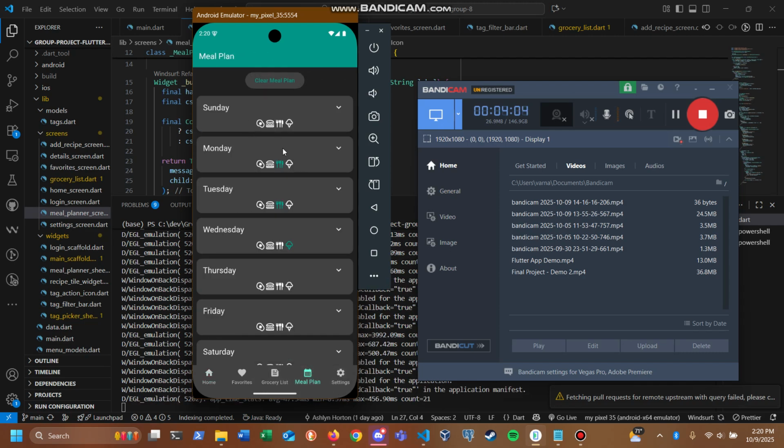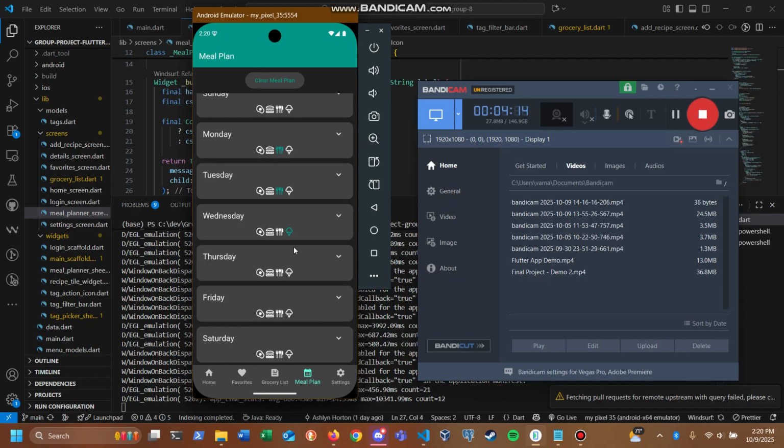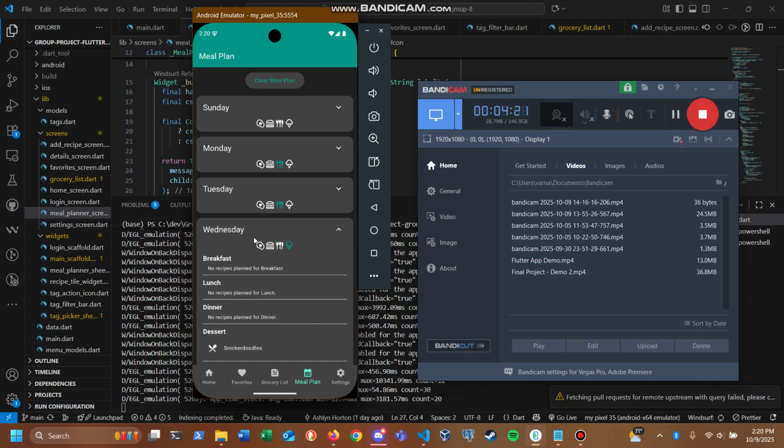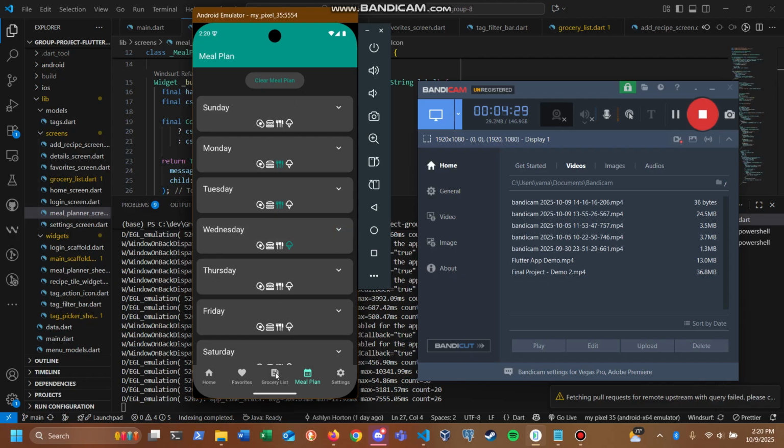There we go. So the meal plan now shows Sunday is empty, but Monday we have a dinner plan. Tuesday there's a dinner plan, and Wednesday we know we want to make dessert. So that's delightful. If you've forgotten what the dessert plan was, for example, for Wednesday, you can click this down arrow and it'll show you that you've got dessert planned and nothing else planned for the day. So there you go. There's your meal plan screen.